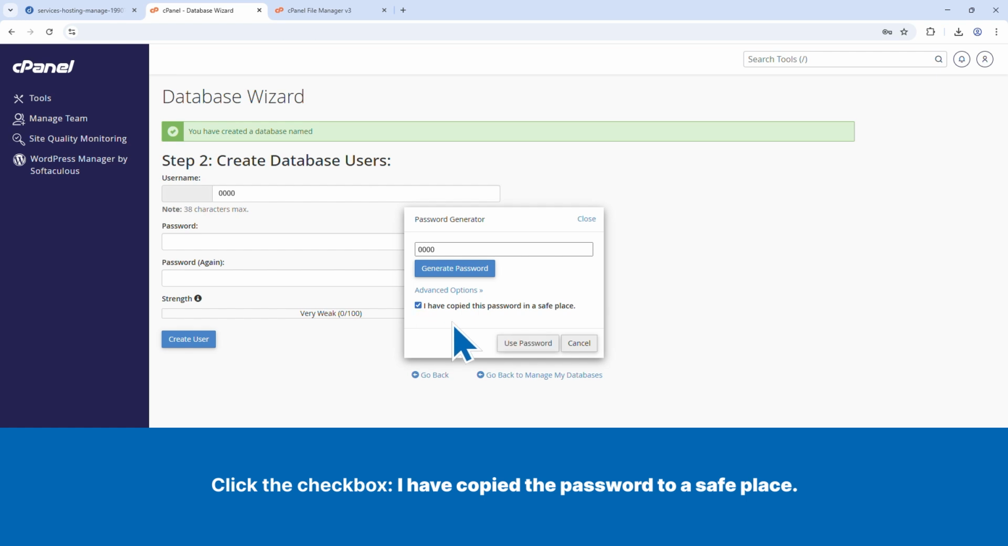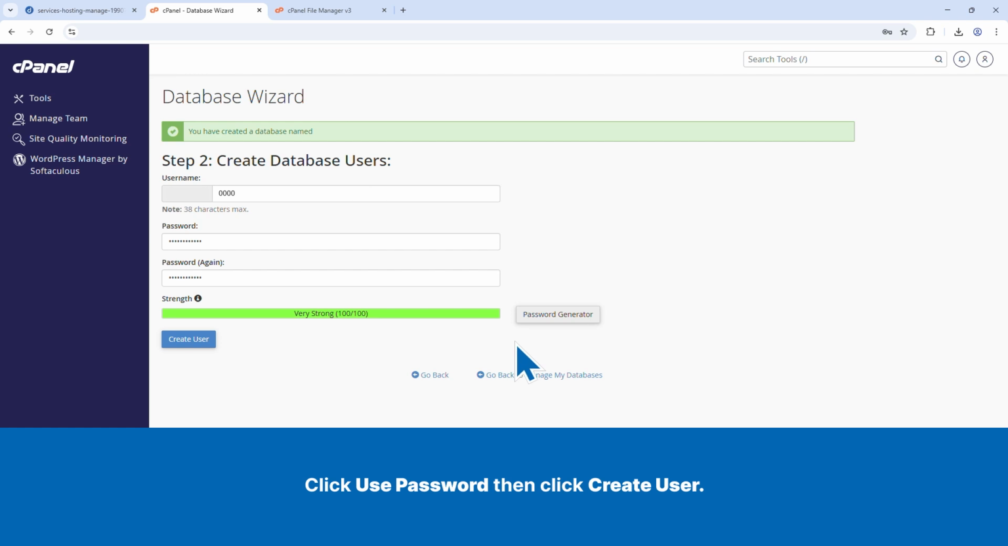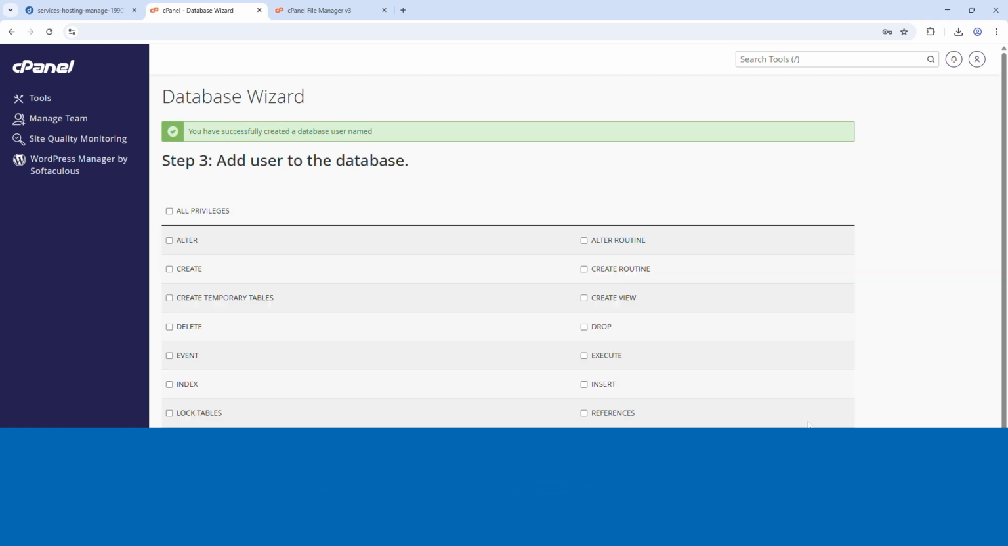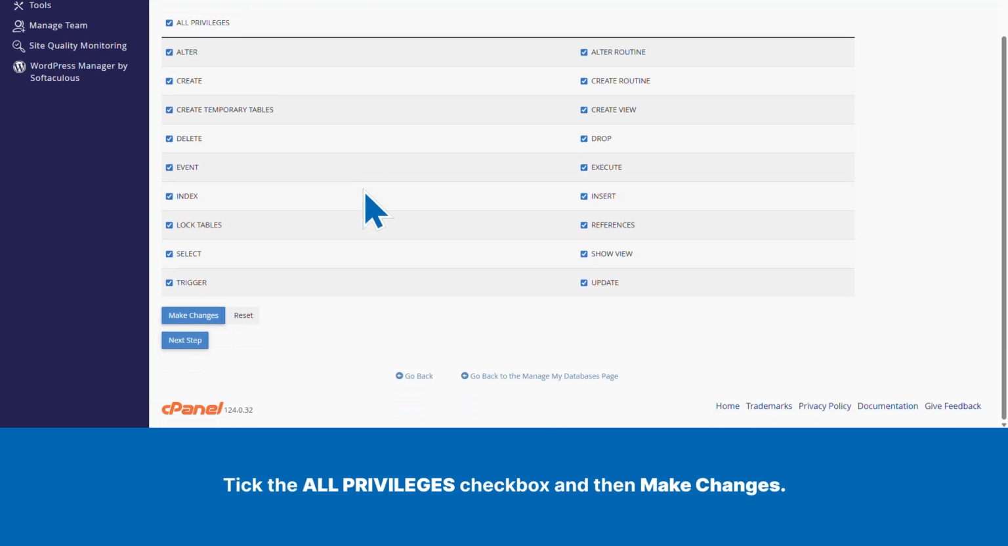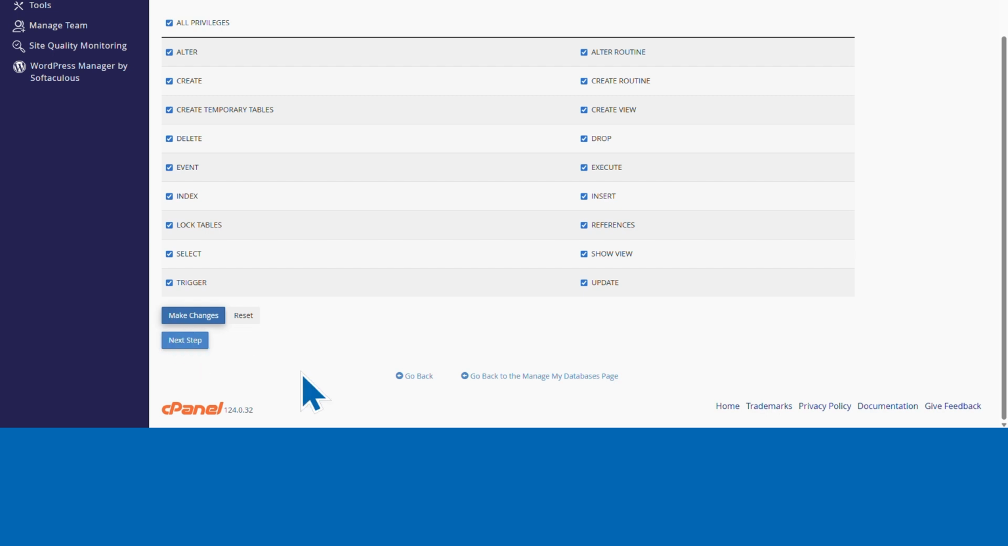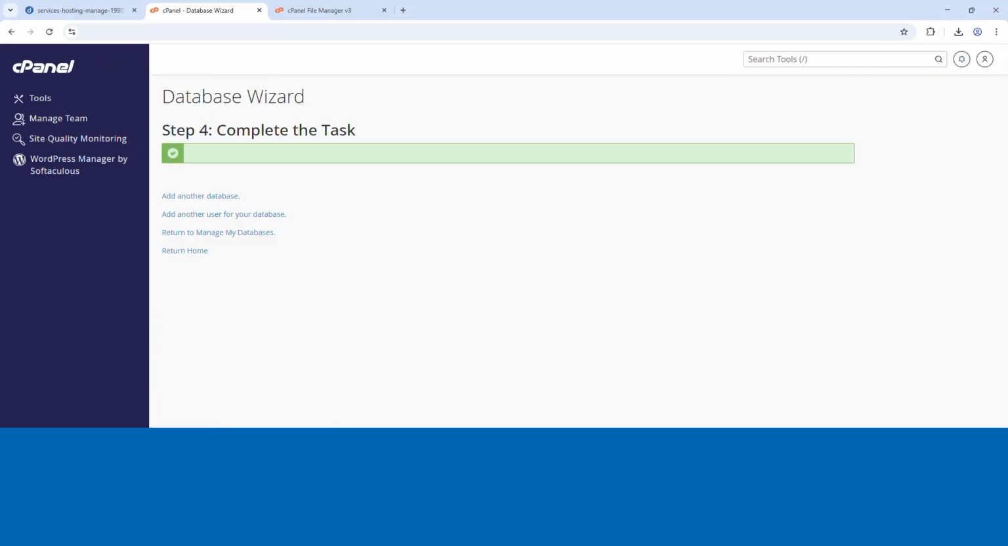Click the checkbox, I have copied the password to a safe place. Click Use Password, then click Create User. Tick the All Privileges checkbox and then make changes. Click Return Home.